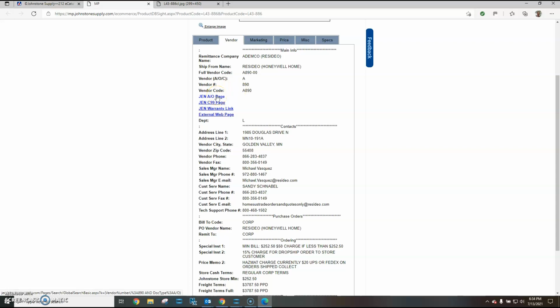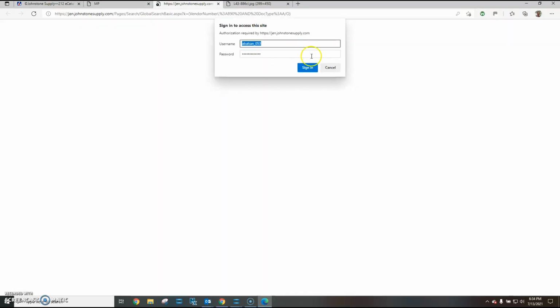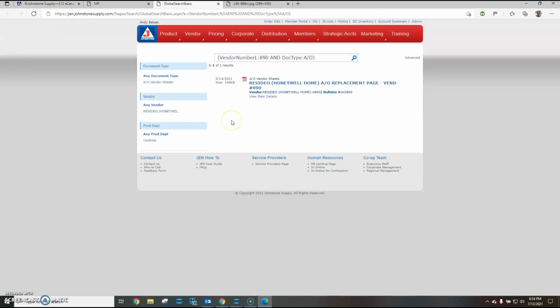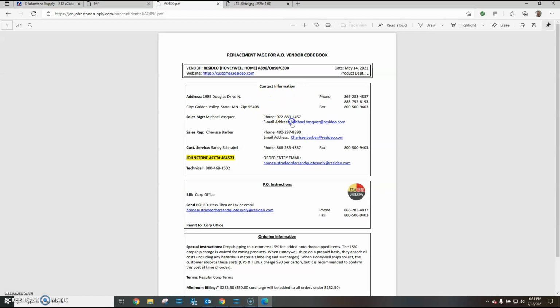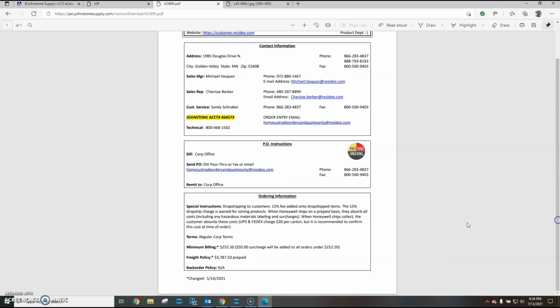Here you have a link to the AO vendor page, which is basically information about who the vendor is. So it tells you, hey, here's your email addresses, here's their roles: sales manager Mike Vasquez, sales rep Sharice Barber, here's the Johnstone account number, here's how you submit orders. It even tells you details about, hey, if you're going to drop ship to a customer, you're going to add a 15% fee onto that because they don't want to deal with those. They want to ship it direct to the store. So you can see all this.